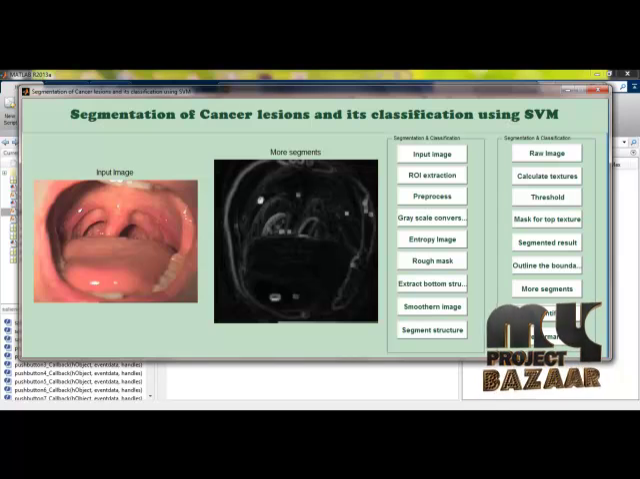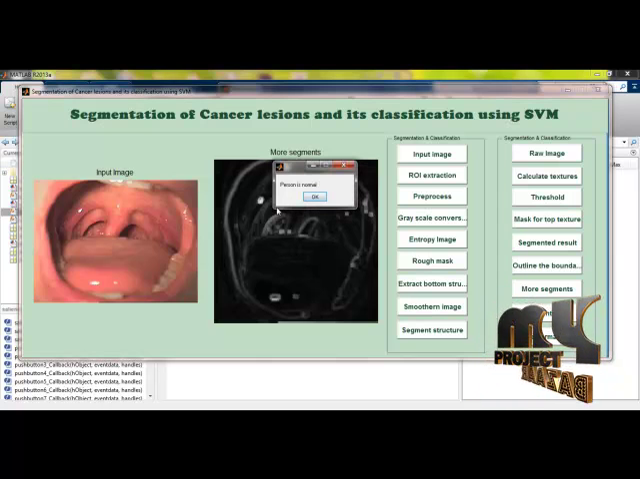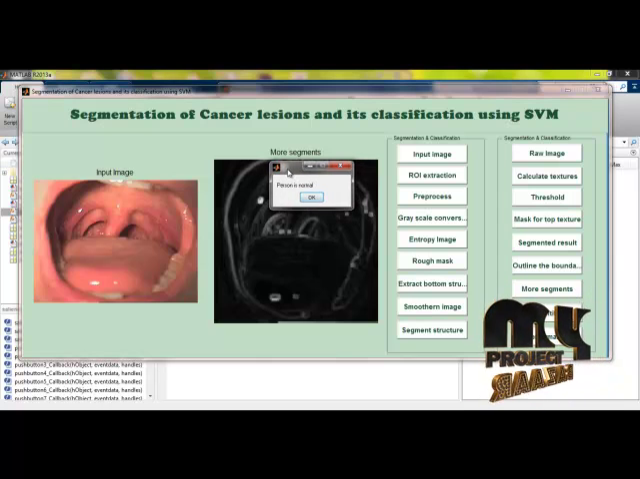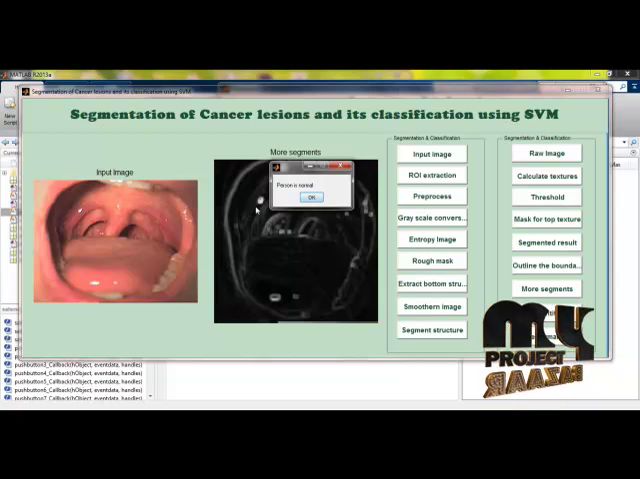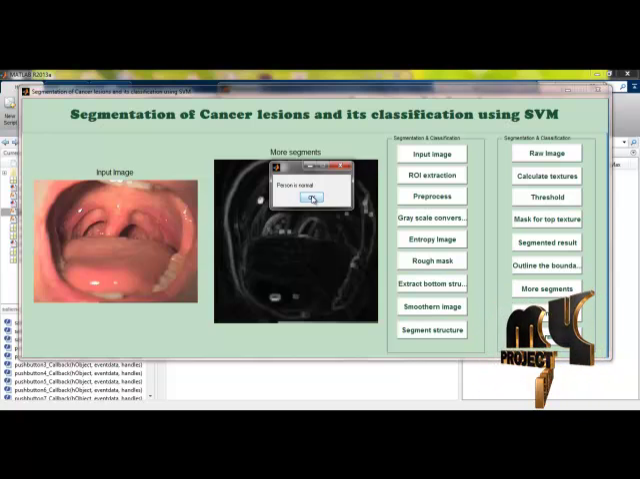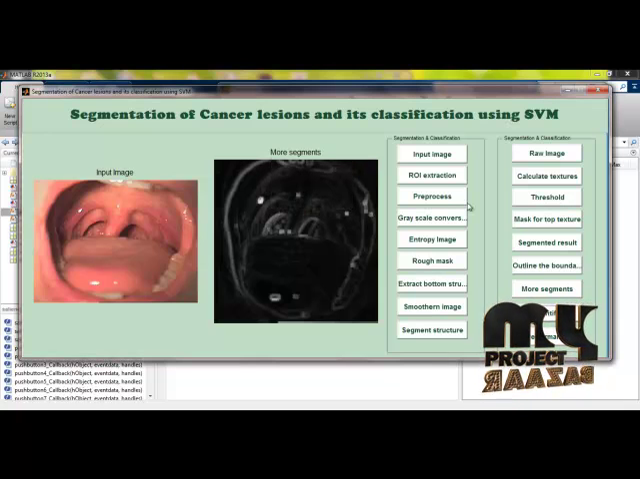And then identification. The identification is processed by the classifier, as we told, the SVM classifier. In the backend the SVM classifier classifies whether the image is normal or affected. Here the given image is normal, hence the result shows that the image given is normal.